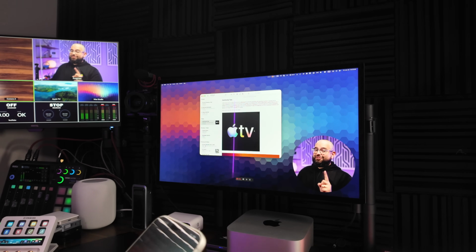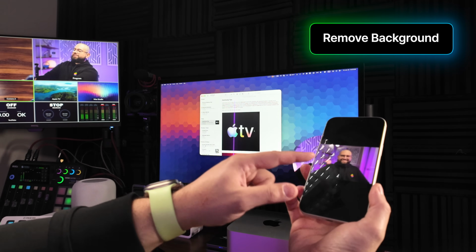But let's take this one step further. All of your Apple devices have the ability to cut out a subject from its background.